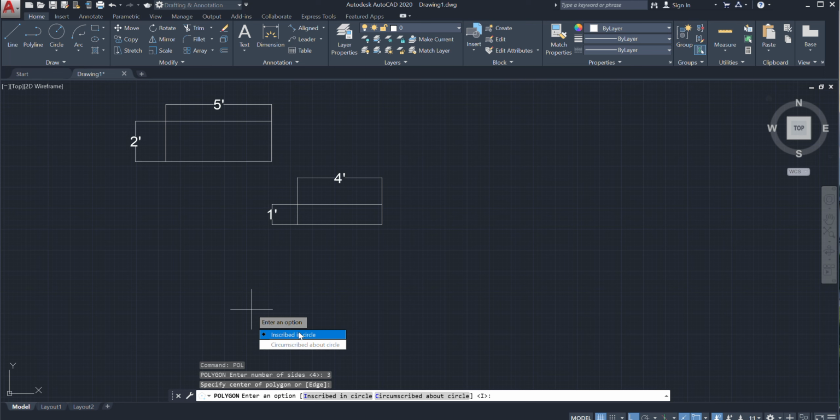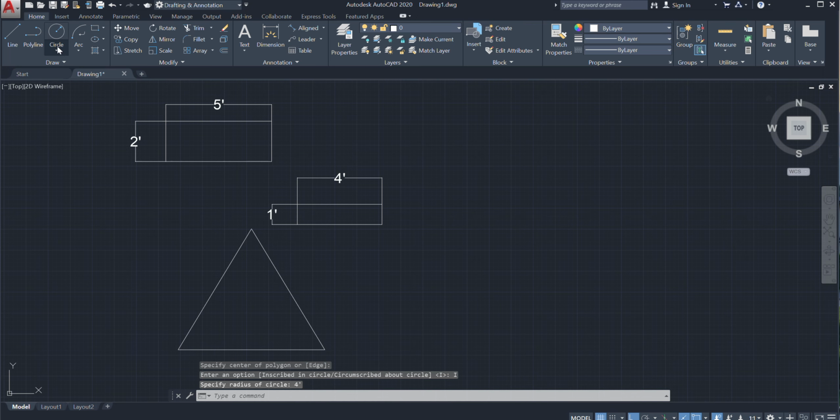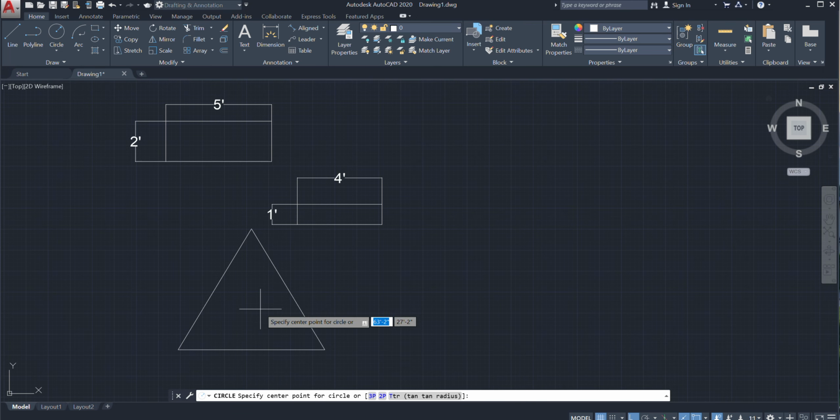Inscribed means the polygon will come inside the circle, and circumscribed means the polygon will come outside the circle. First we will learn inscribed in circle. So select this. Then it will ask the radius for the circle. Suppose I have 4 feet, enter. If I draw a circle having a 4 feet radius, the polygon will automatically come.